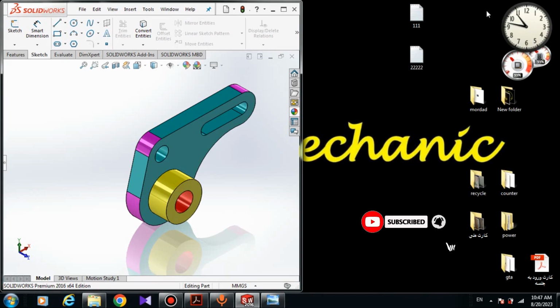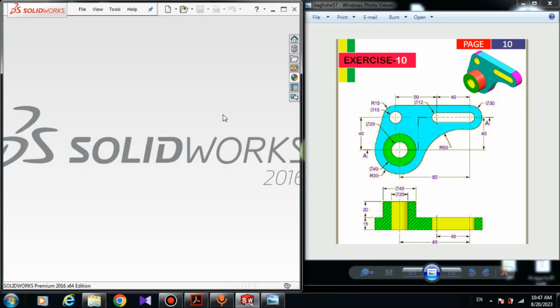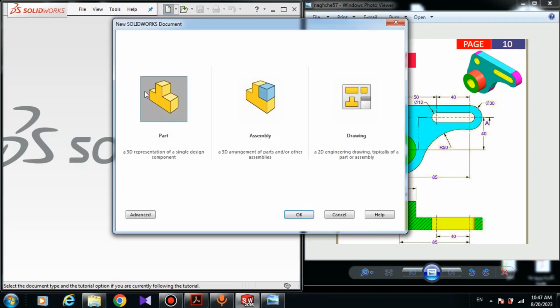So let's get started as soon as possible. Here we have the dimensions, and firstly you have to close the model. For closing the model, just come here and click on close. Now you have to make a new part. For making a new part, just come here and click on new part.